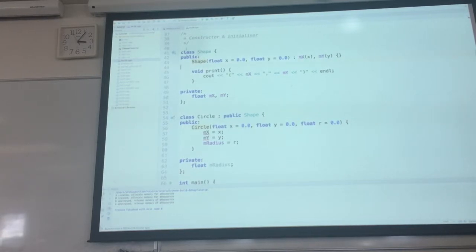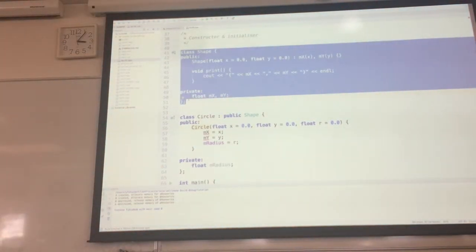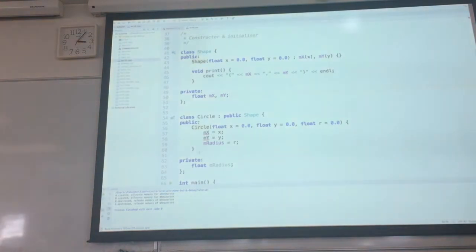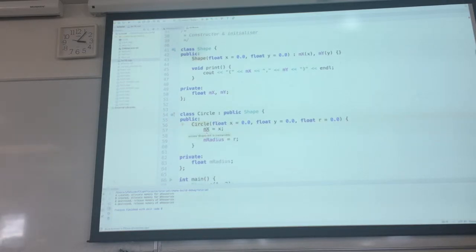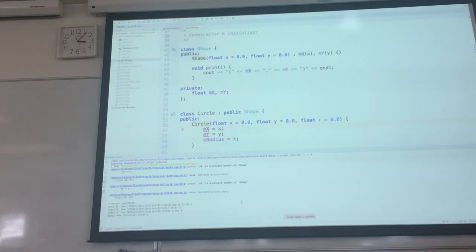So this is the original code that we looked at yesterday. We have a shape class, right? It has a constructor that will set two variables. Now we have a circle class that inherits from shape, and it attempts to set these two variables in its constructor. But this is not allowed. You can't even compile this, and a decent IDE will tell you that this is wrong. If we try to compile it, it will say mx is a private member of shape, so you don't have permission. If we change this from private to protected or public, it will compile.